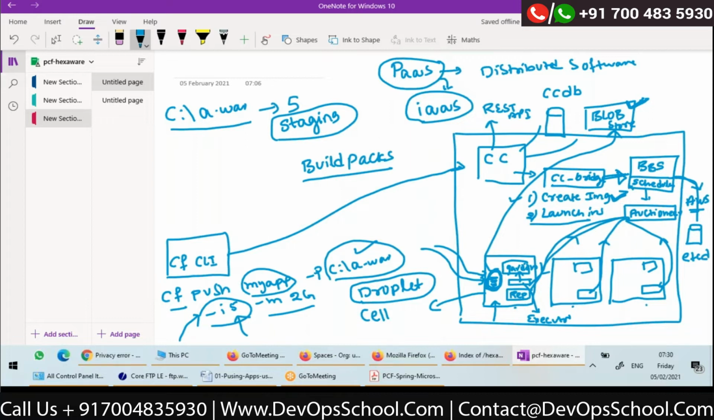Again, it will ask the auctioneer, hey auctioneer, I want 5 containers. Go and conduct an auction and give me 5 containers. So the auctioneer follows the same process. It will launch 5 containers. And inside those containers, the droplet will be downloaded from the blob store and it will be executed. So my application containers will be running. So this is the flow of what happens in a cf push, right?